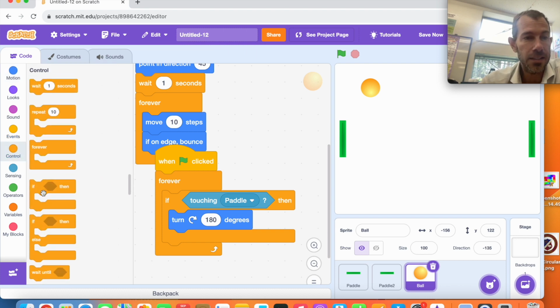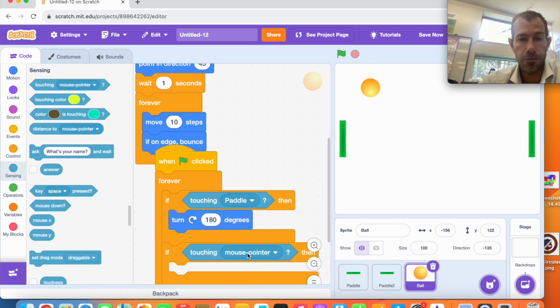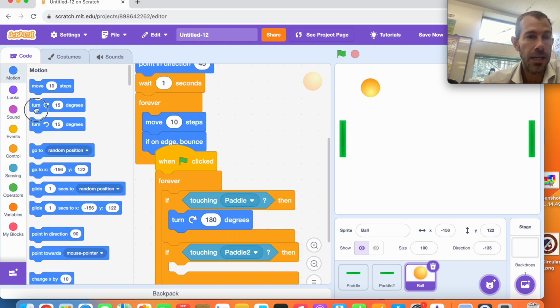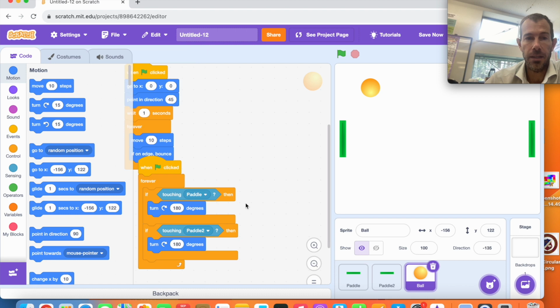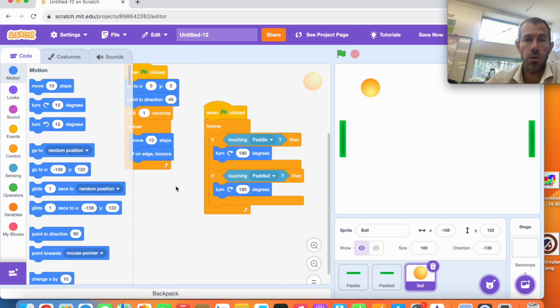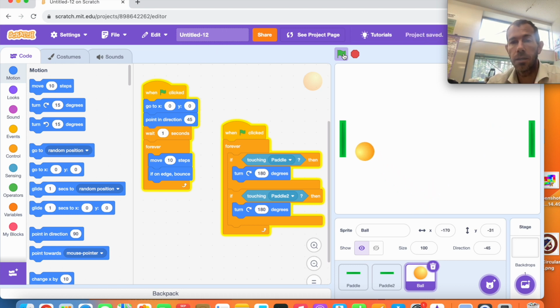I can get another if-then statement. Just put it right under there. If touching paddle 2, then same thing. Turn 180. I'm going to make that a little bit smaller and just pull them up here. So this should pretty much be about it. Let's see how it goes. The ball goes in the middle. It starts moving. It hits and goes.